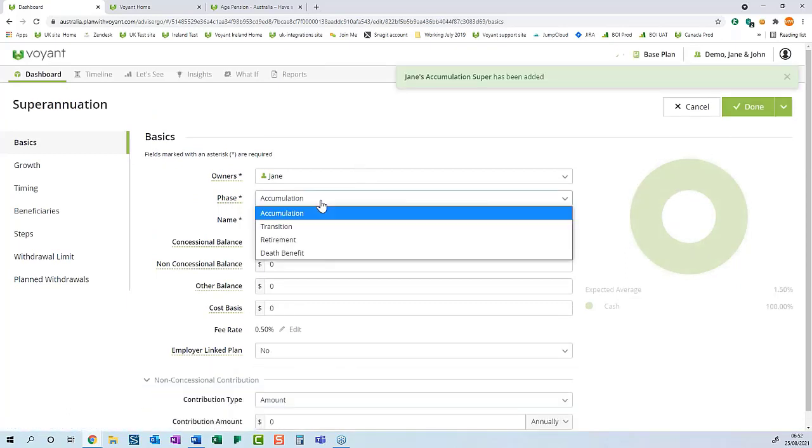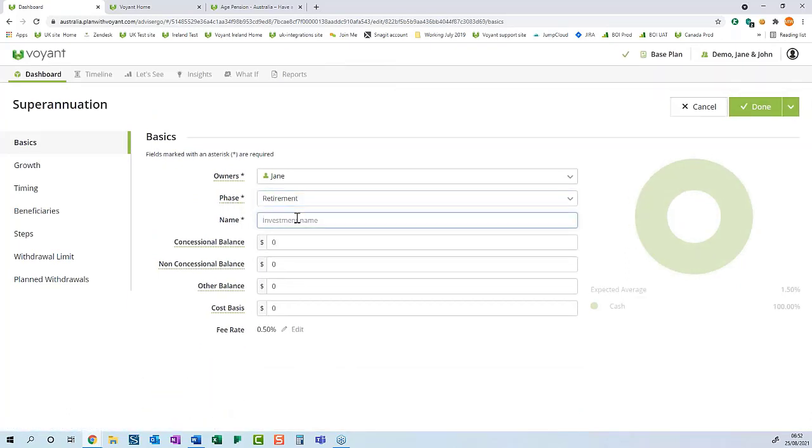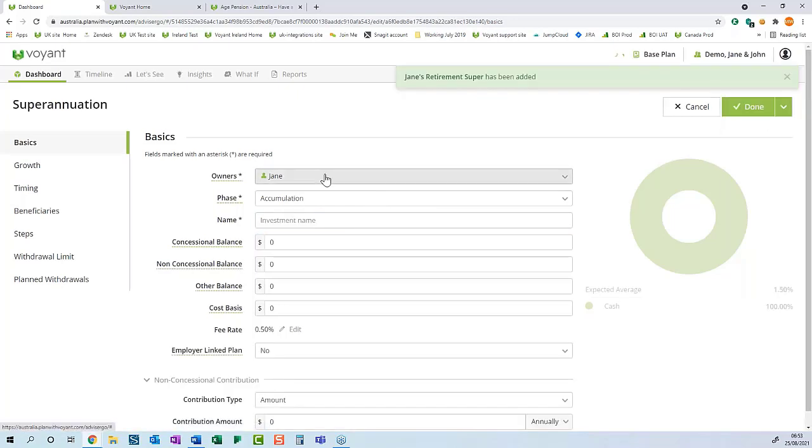We're going to set up a retirement account for Jane. This is the money that will move into once it's in the pension phase. You can change the growth rate on the specific account if you want, and I'll show you how to transfer the money from one to another in a second. Save and add another, and we'll do the same for John.